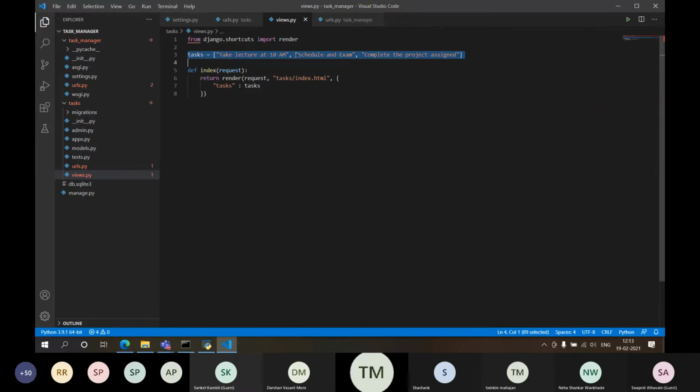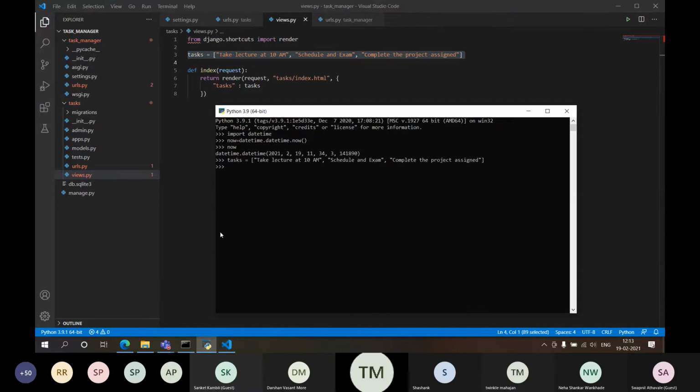Why is it not getting copied? Yeah. Now this tasks is shown to me, right? If I print tasks, it will show me the list. But I don't want to display it like this. I want to display it one by one on each line. So for that, what I'll be doing? I'll be writing a for loop, right? So for task in tasks, print task. If I do this, you see, I am getting it line by line.